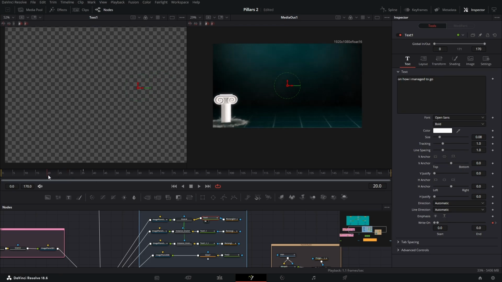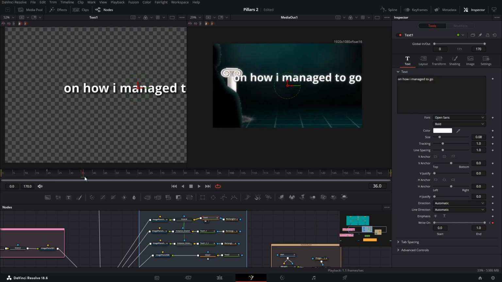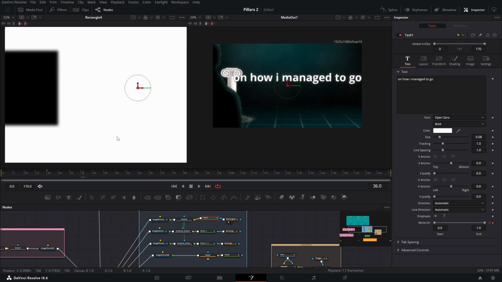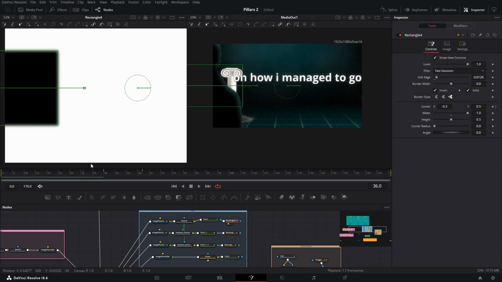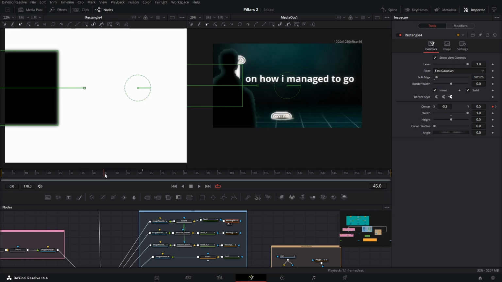So at frame 20, it doesn't have anything written; on frame 36 it's keyframe two and the write-on. This is what it says, how I managed to go. And then we have this rectangle, as you can see here, that just animates on it. So we make it disappear with this rectangle on frame 45.